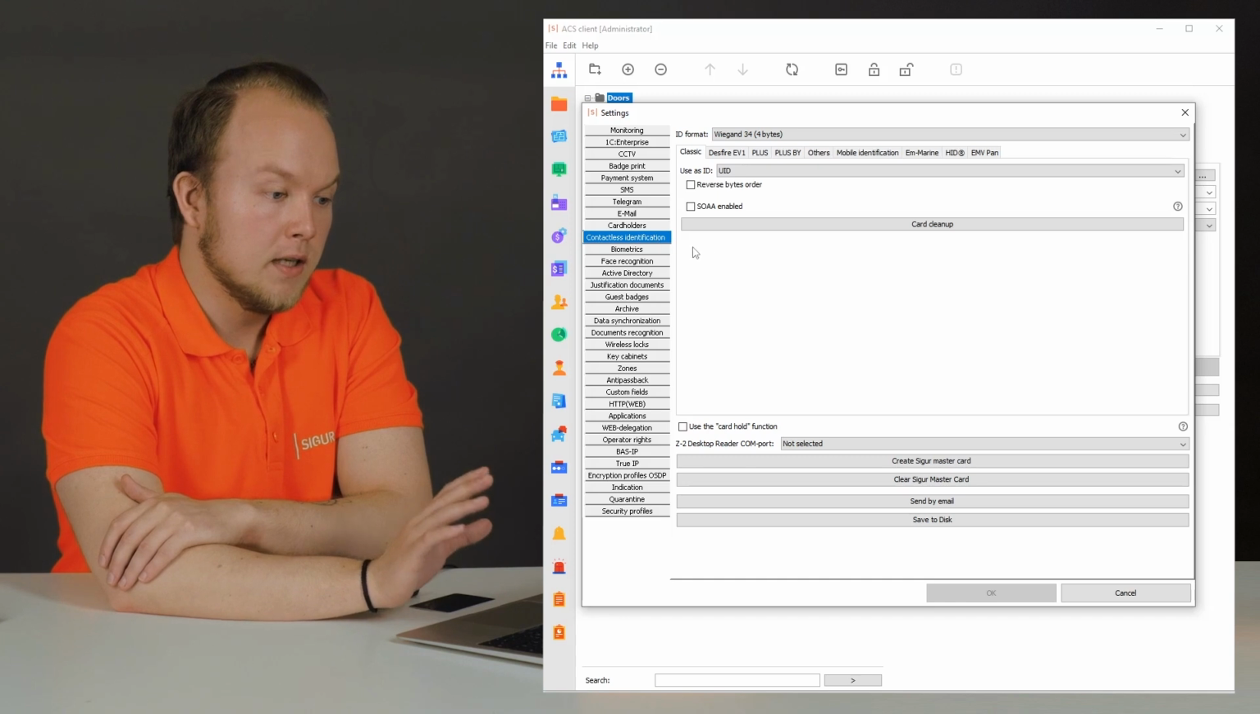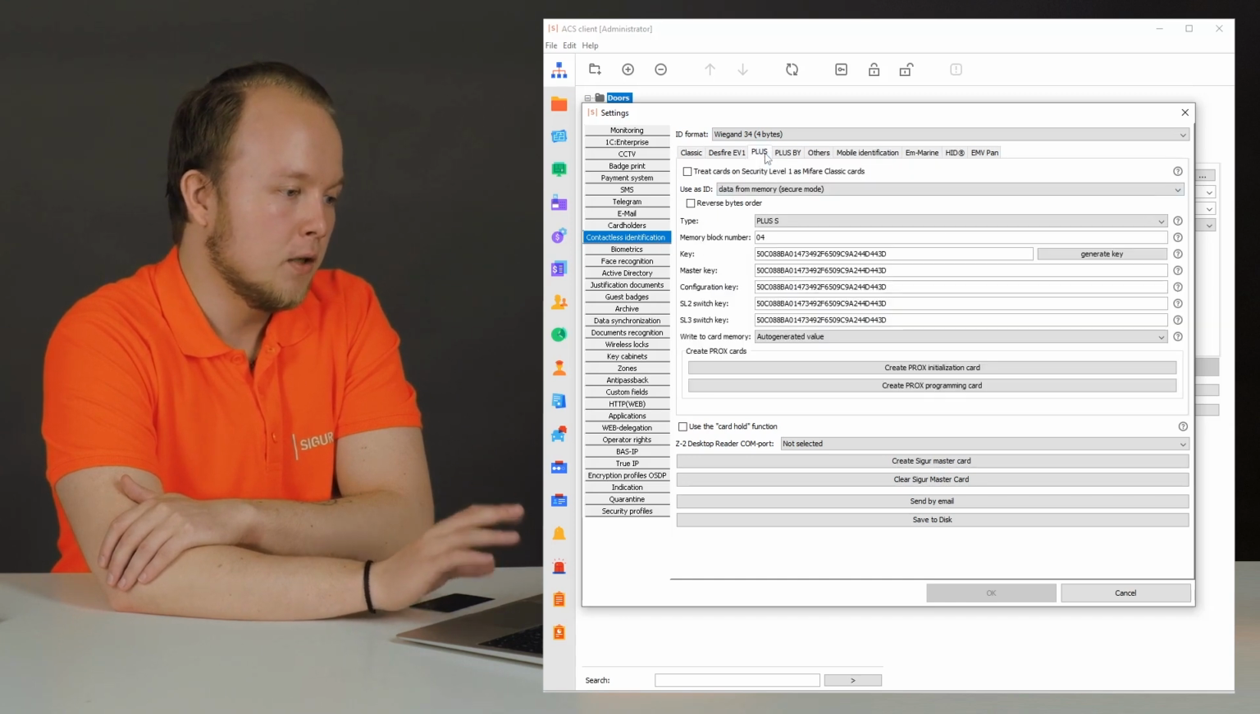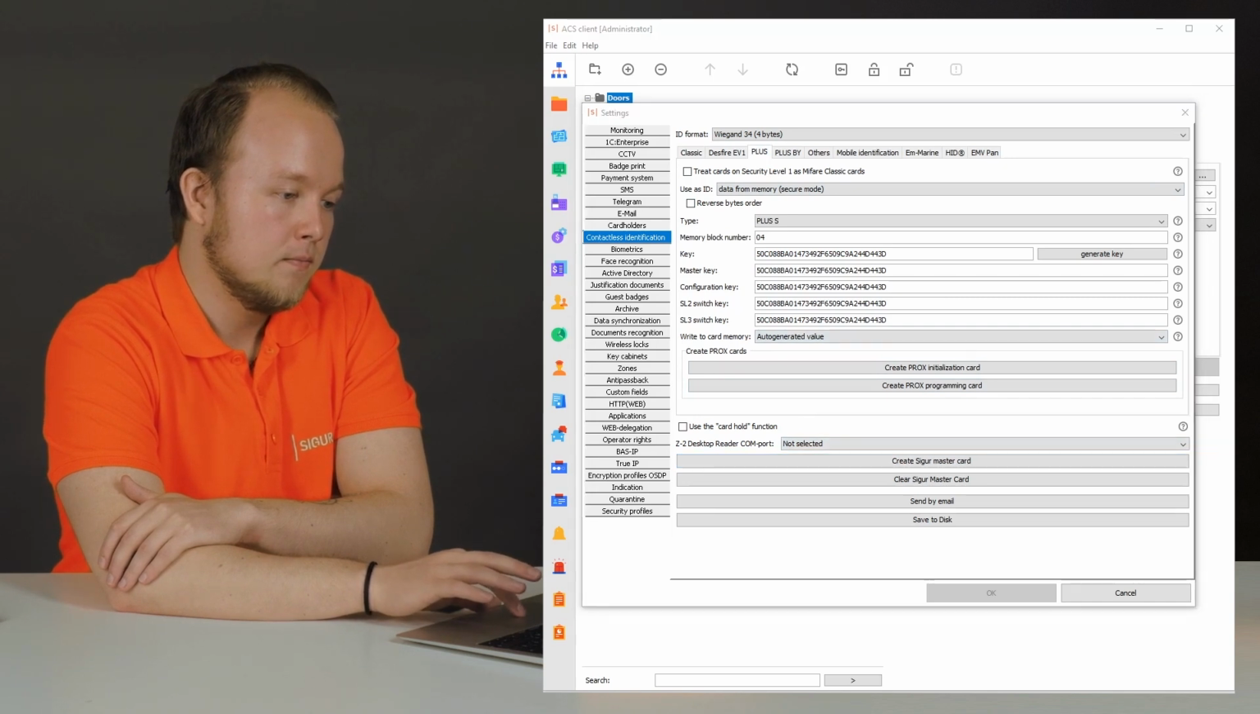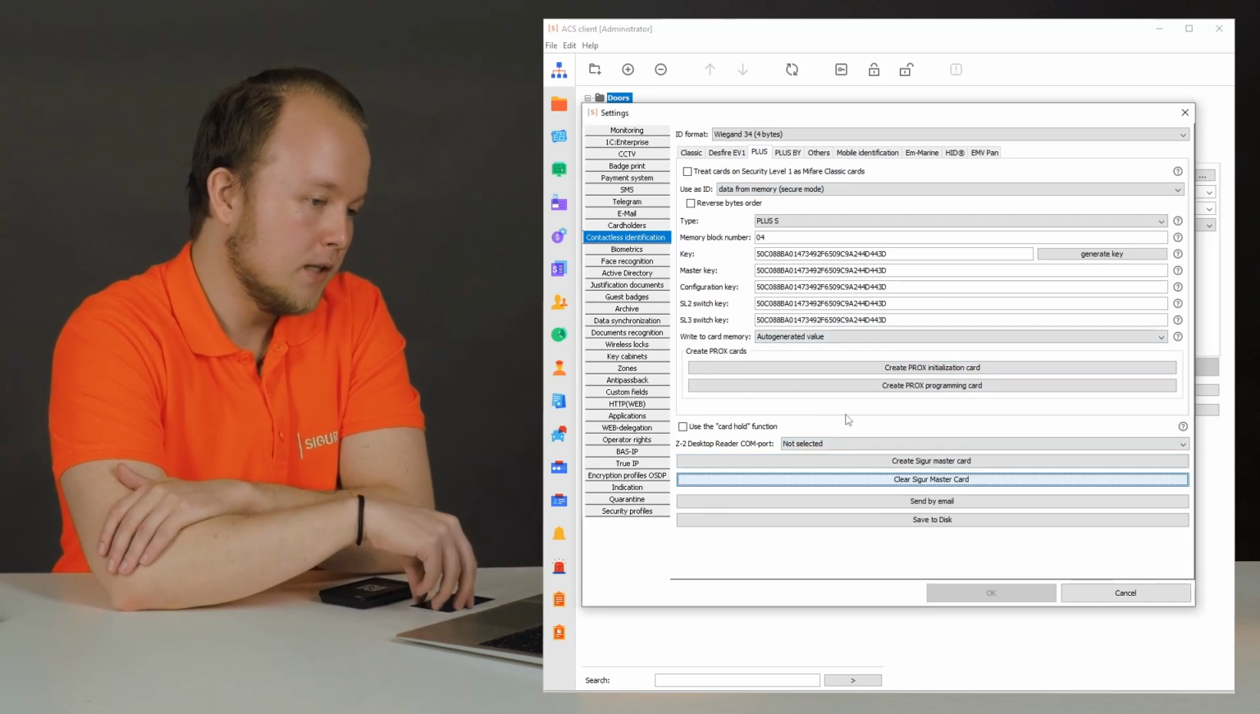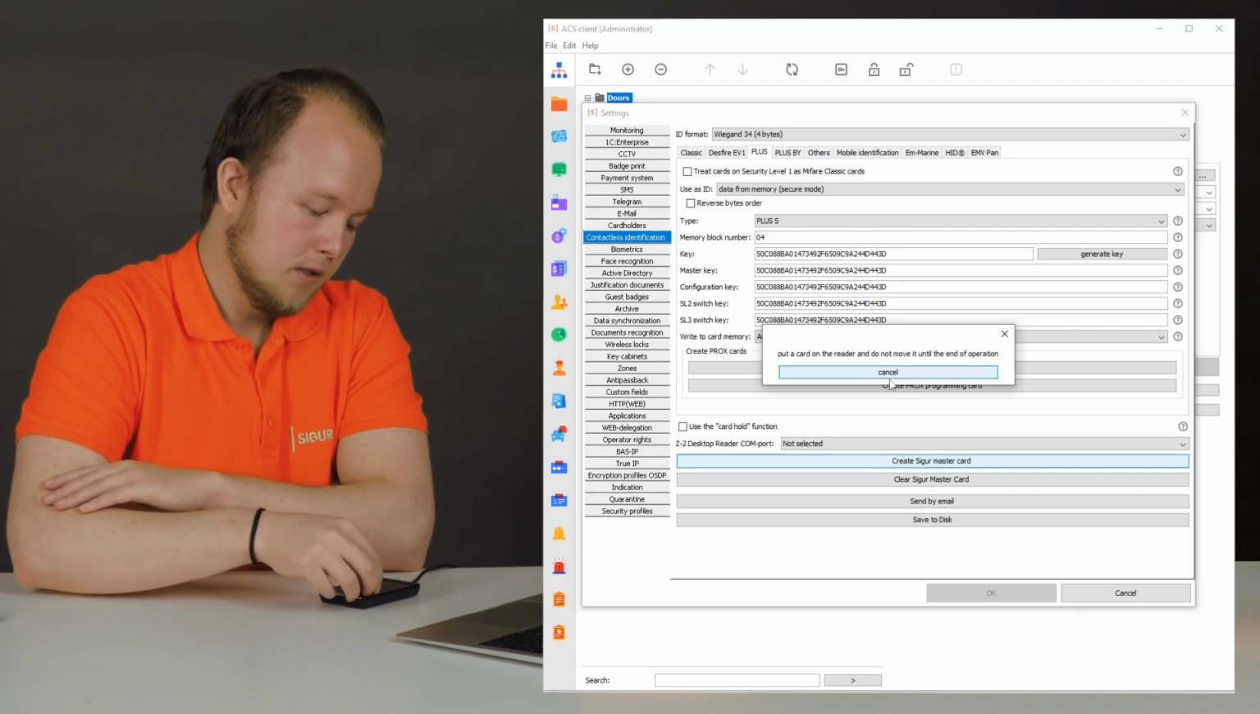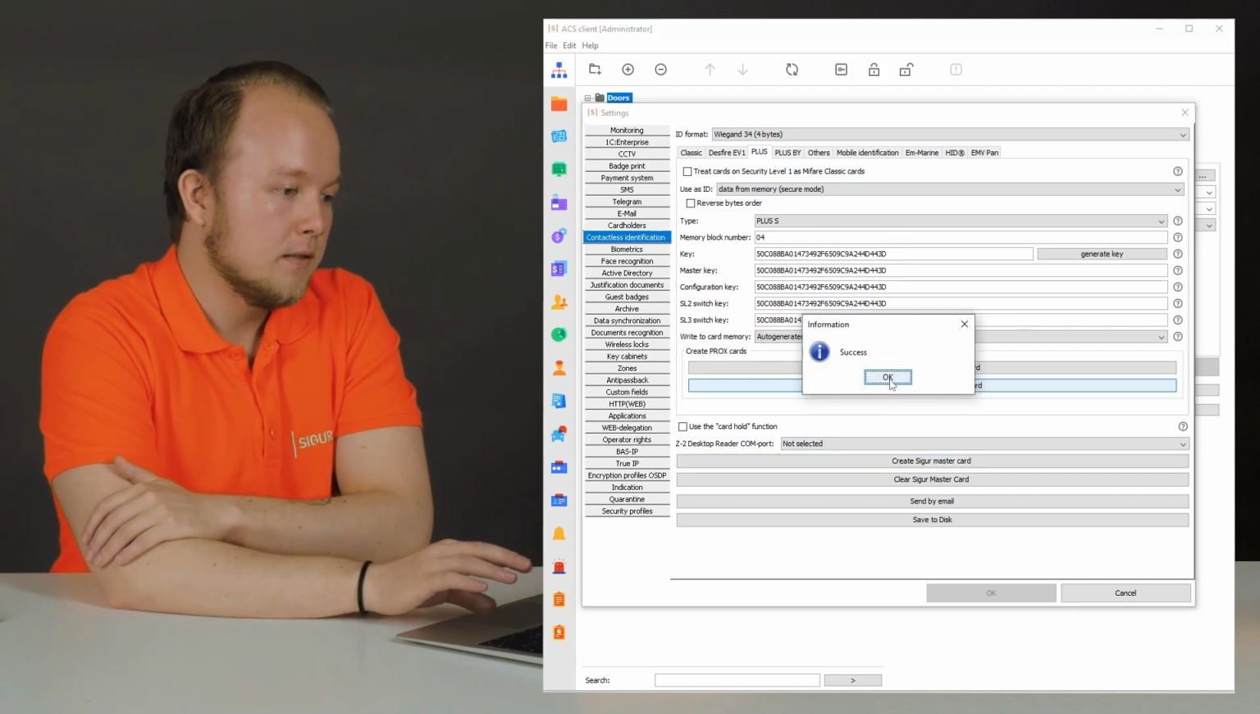After setting all the necessary parameters and connecting the desktop reader to the computer's USB port, we click the button to issue the Sigur Master card. Next, place the card on the reader until the corresponding message about successful writing.